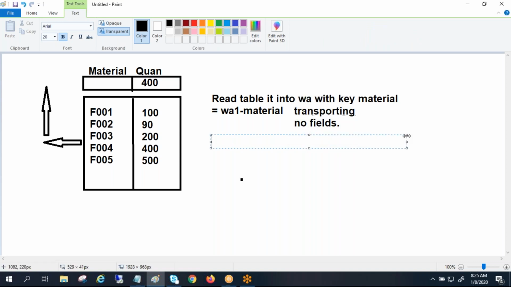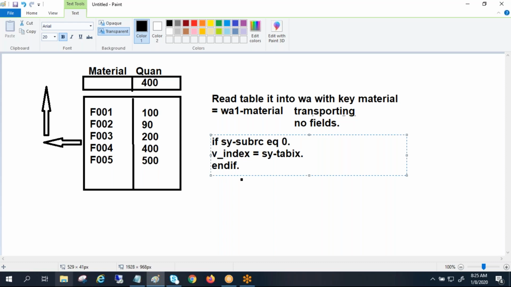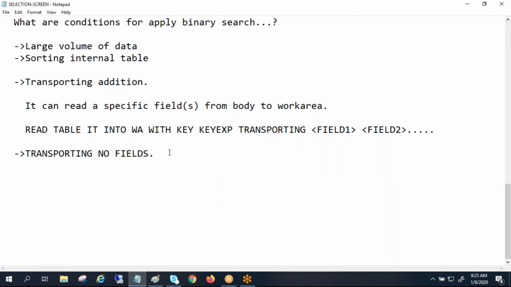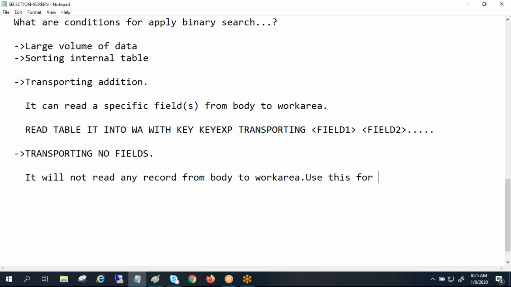It will not transport any data, but if you want to know the sy-subrc value, if sy-subrc equal to 0, we write like this: v_index is equal to sy-tabix. This is the main purpose we use transporting no fields. It will not read any record from body to work area. Use this for getting the sy-tabix value of the internal table.